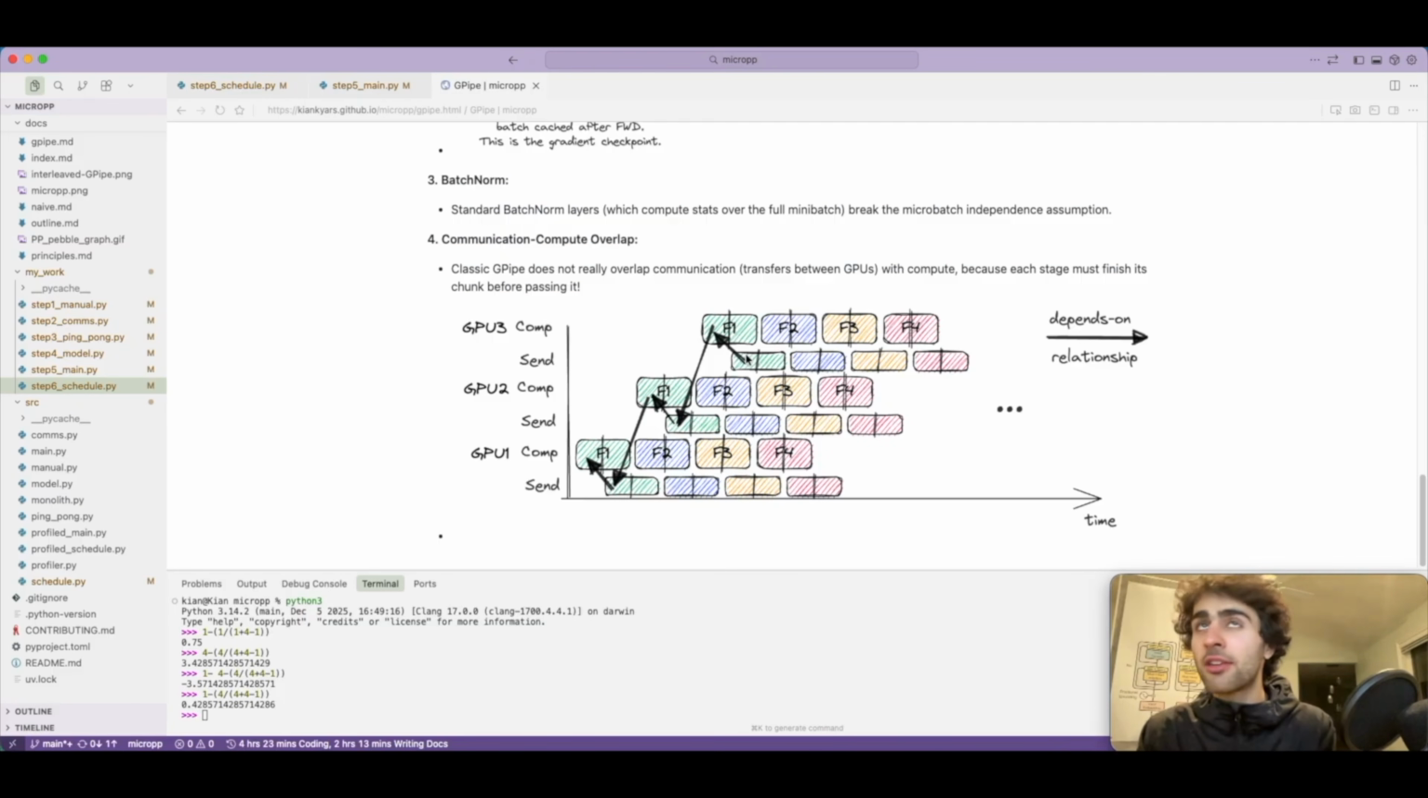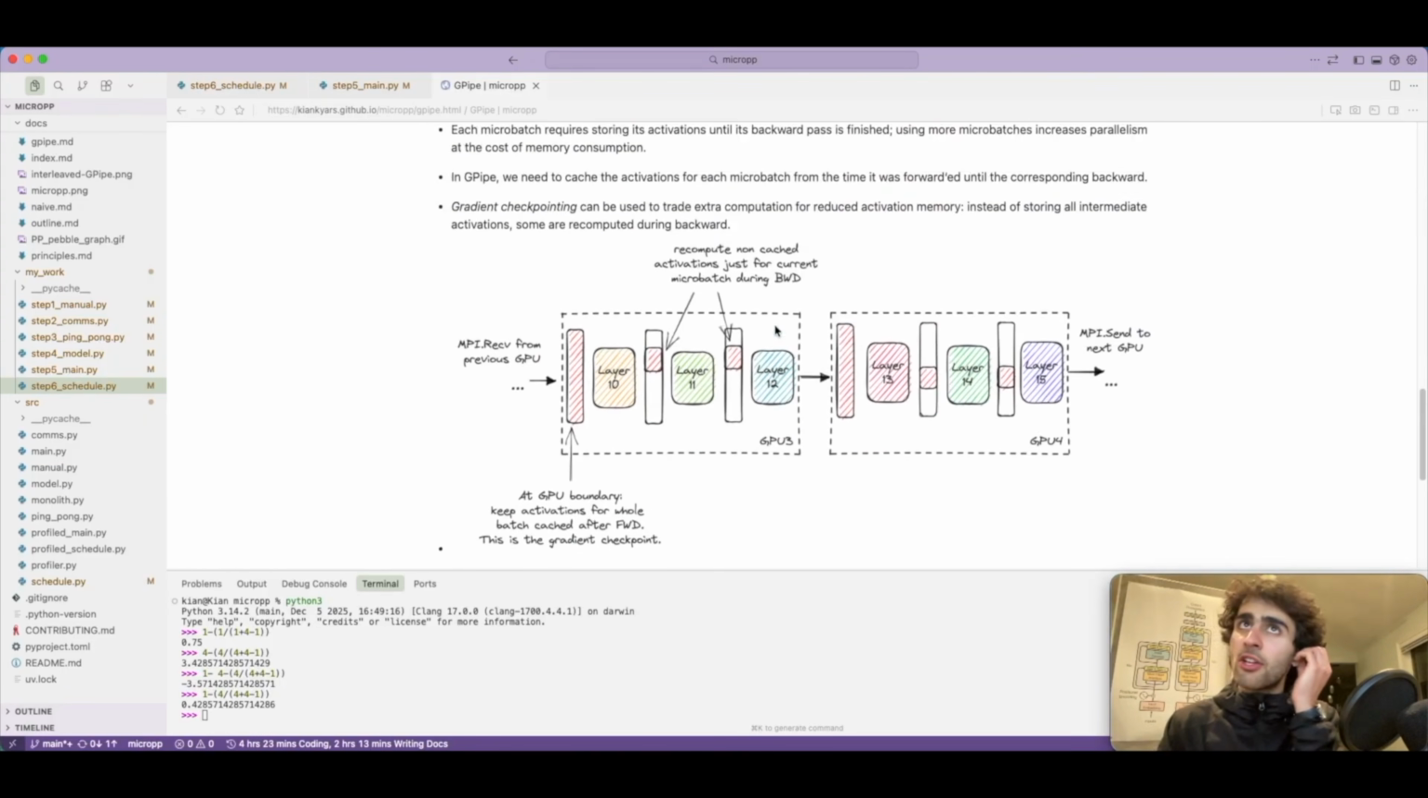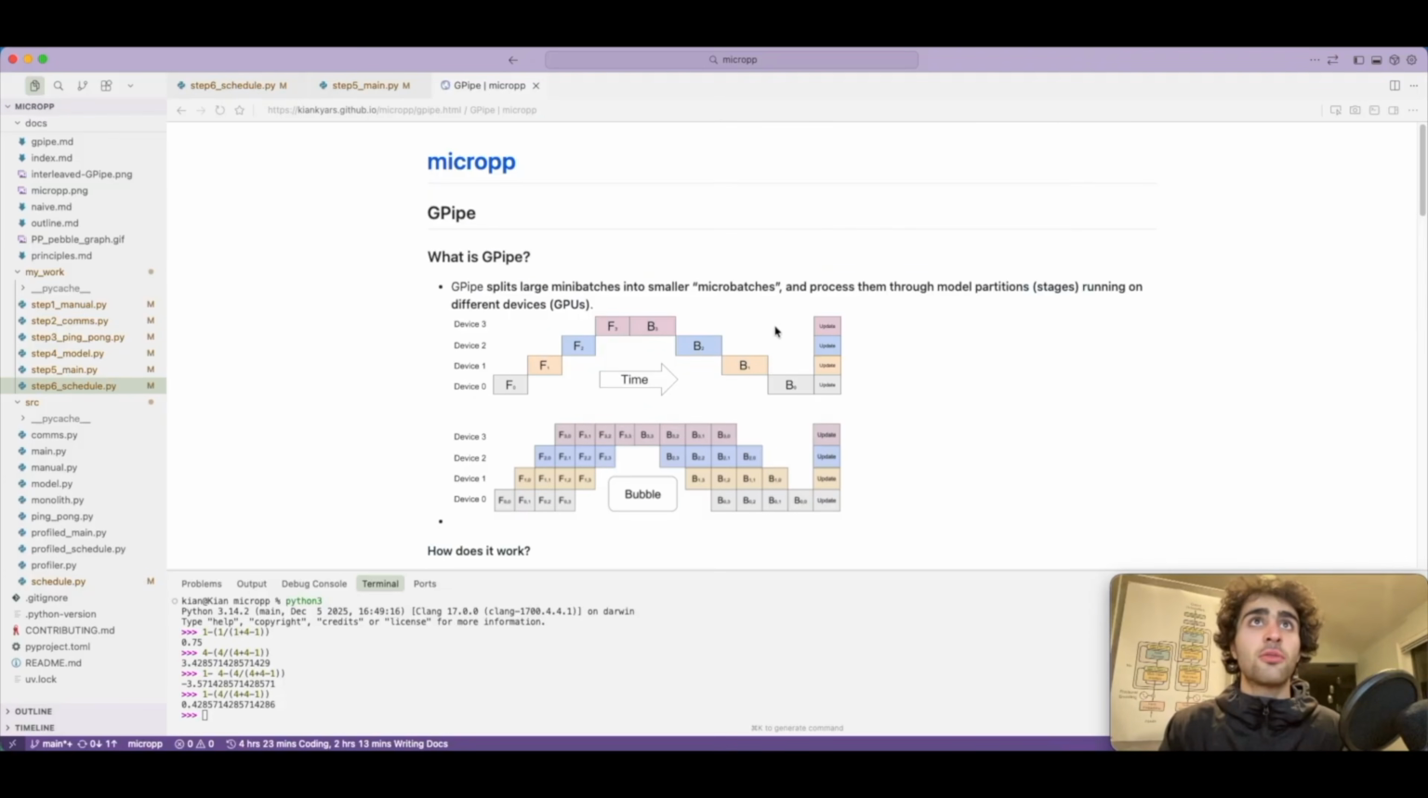This is one way that you could introduce a communication overlap, but it is worth noting that this would increase complexity quite a lot. And with the way that the kernels are set up, it may not even work. So there you have the introduction to GPipe, and now we're going to implement it.